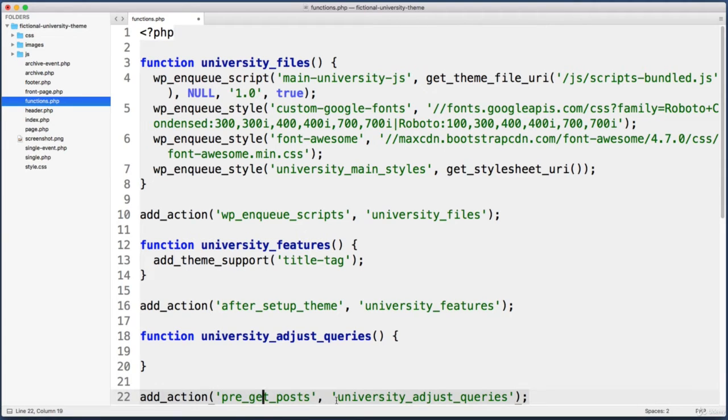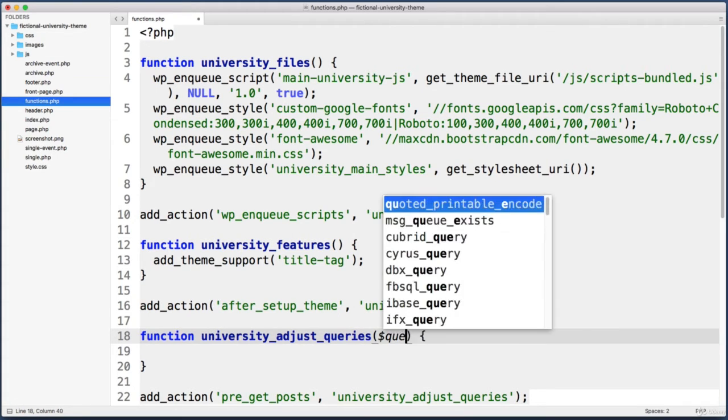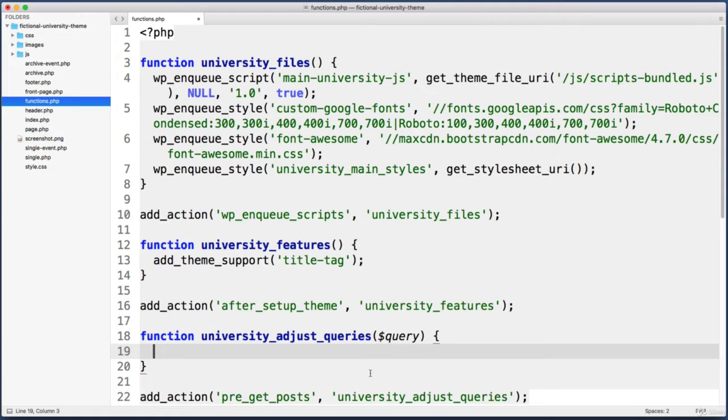Now the cool part here is when WordPress calls our function, it's going to give it a reference to the WordPress query object. So let me show you what I mean. On this line of code, when we are defining our function, within these parentheses, let's add a parameter named $query. So this way, when WordPress calls our function and it passes along the WordPress query object, we can now manipulate that object within the body of our function.